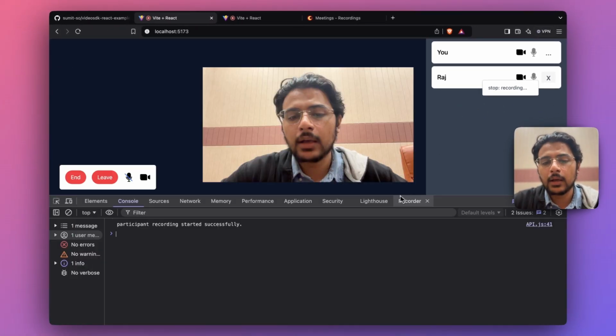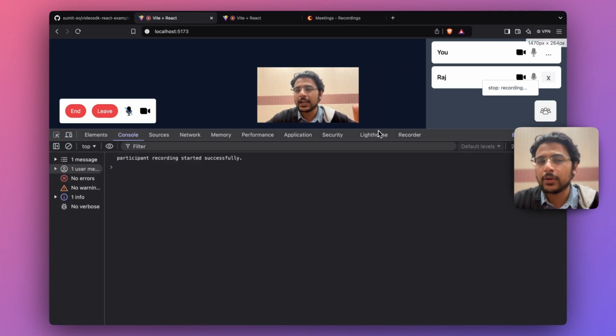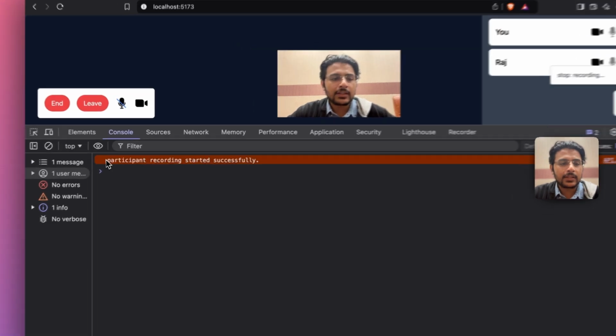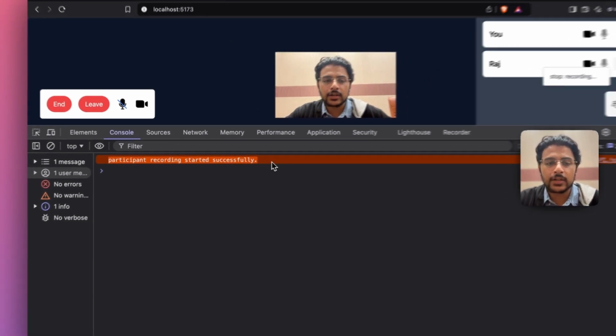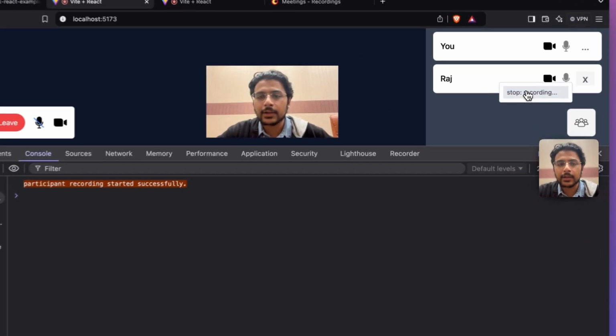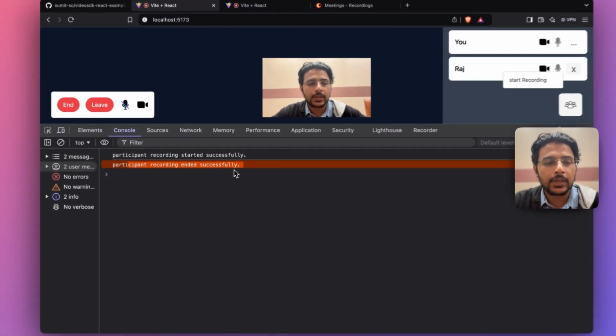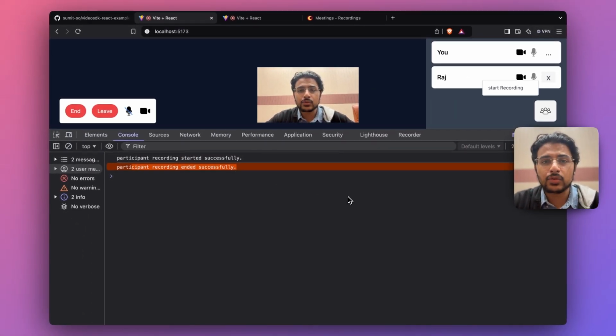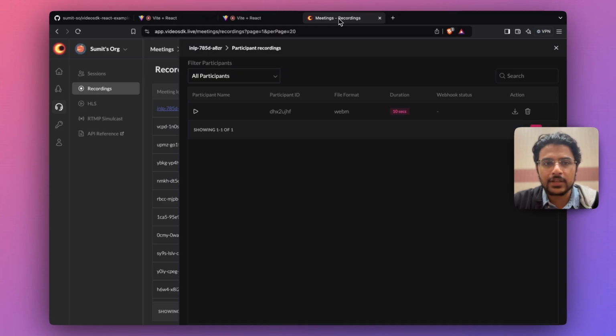Here I'm making a POST request to the recording endpoint of Video SDK, so I will discuss that in a moment. Here you can see participant recording is started successfully, and when I click this button again, recording will be stopped, and we can get access to this recording through Video SDK's dashboard.